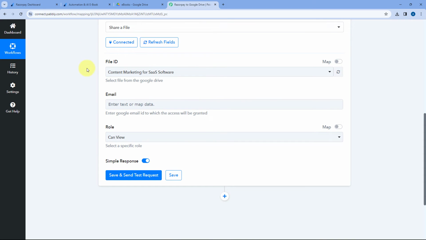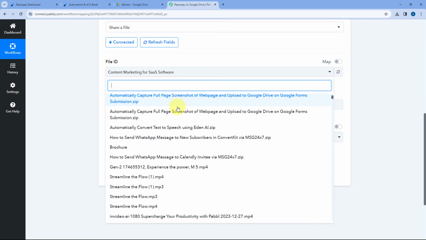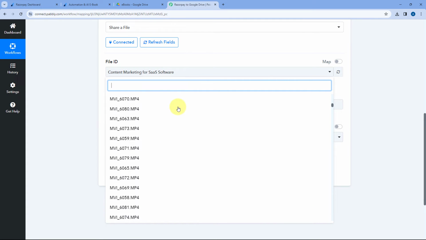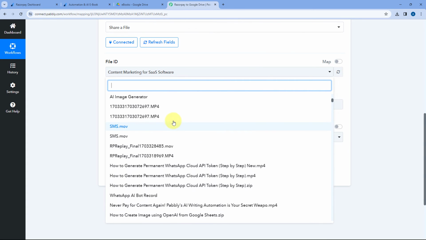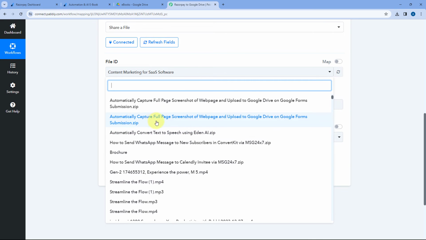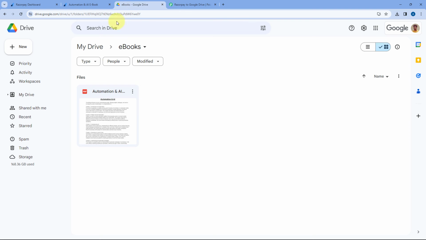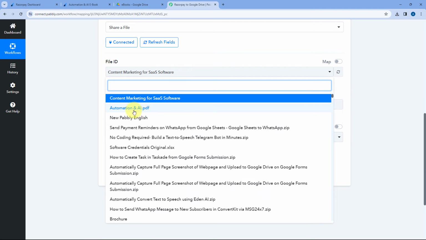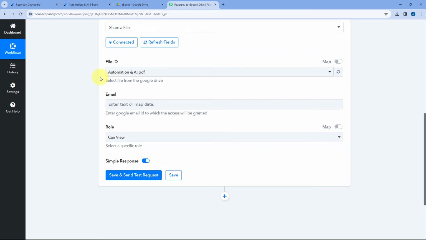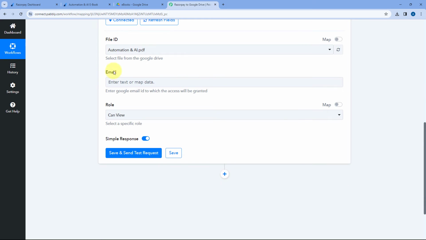After making this connection, the first thing it asks us is the file ID. And here in this drop-down, you can see a list of all the files which we have created in this Google Drive account. Out of all of this, the file which we want to sell is named automation and AI.pdf. So this is the course file. This is the particular PDF which we want to sell. So I will be selecting the same file from this drop-down which I want to share with the customer who made the payment.